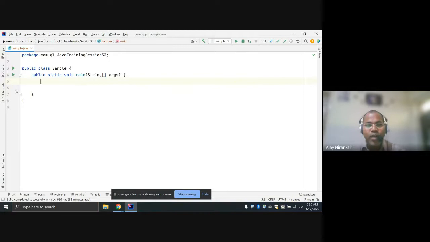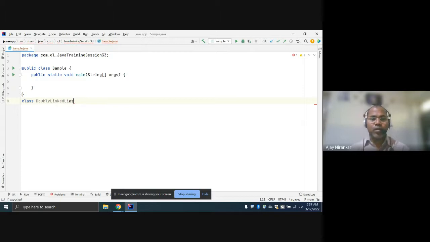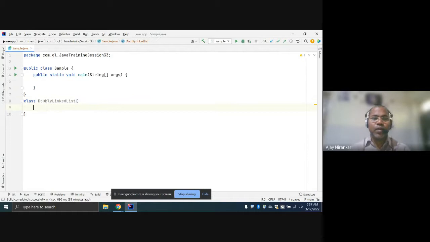So let us write the code. Okay, so let us take an example. I write a class DoublyLinkedList. Again, we need a node, the header, the head you can say, and a second node, tail.